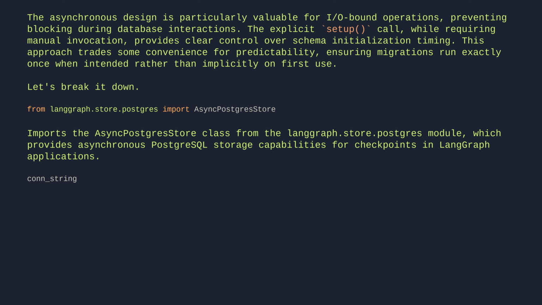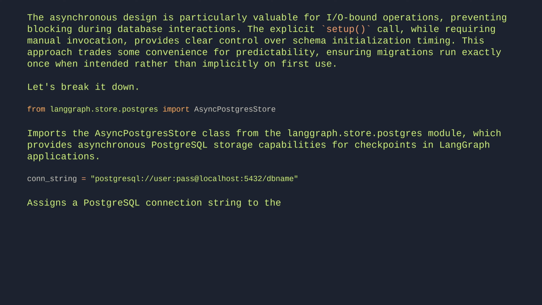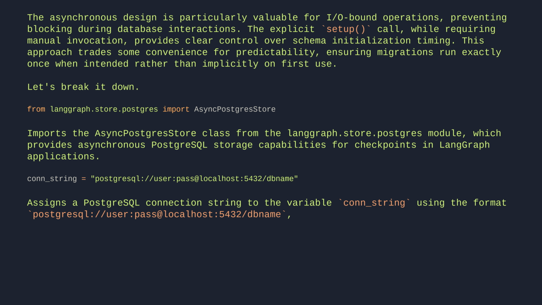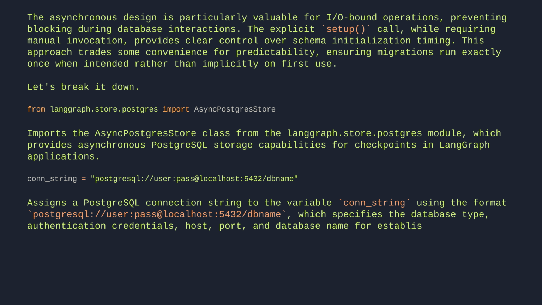conn_string equals postgresql://user:pass@localhost:5432/dbname. Assigns a PostgreSQL connection string to the variable conn_string using the format postgresql://user:pass@localhost:5432/dbname, which specifies the database type, authentication credentials, host, port, and database name for establishing a connection.